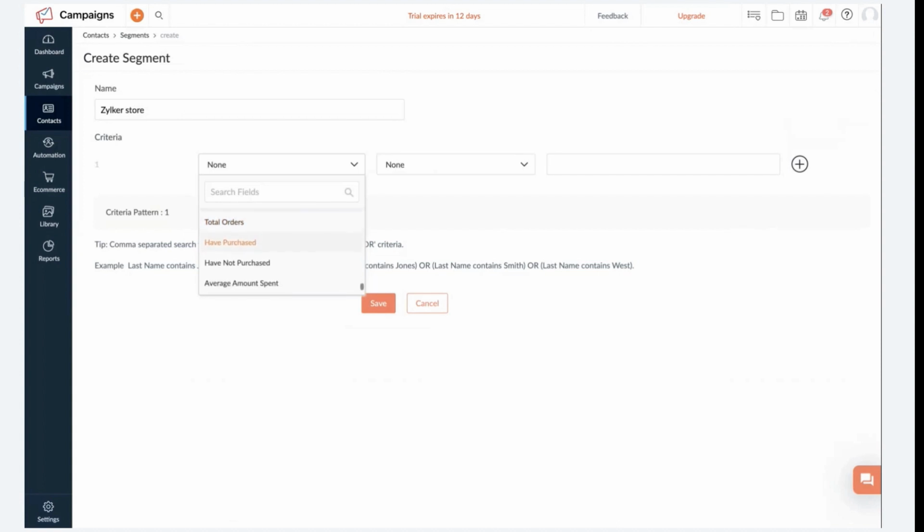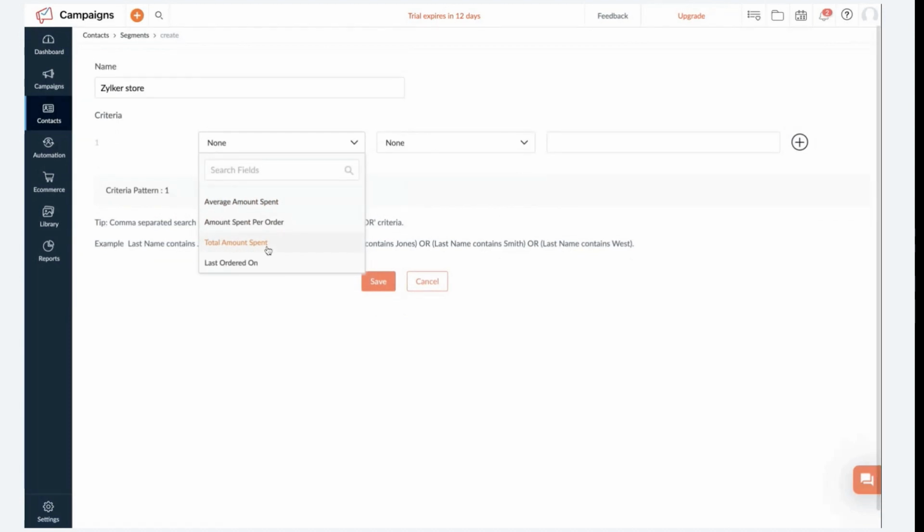So you have total number of orders, have purchased a specific item, have not purchased a specific item, average amount spent collectively in the store, average amount spent per order, total amount spent collectively, and last purchased on.